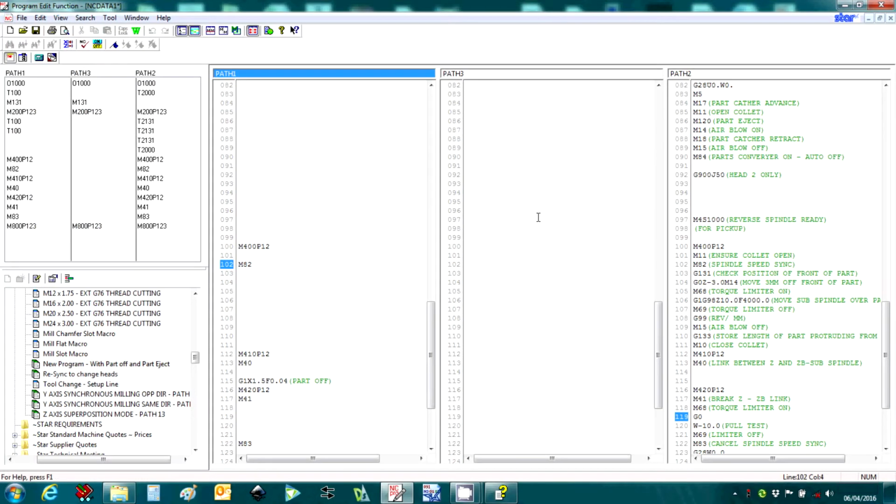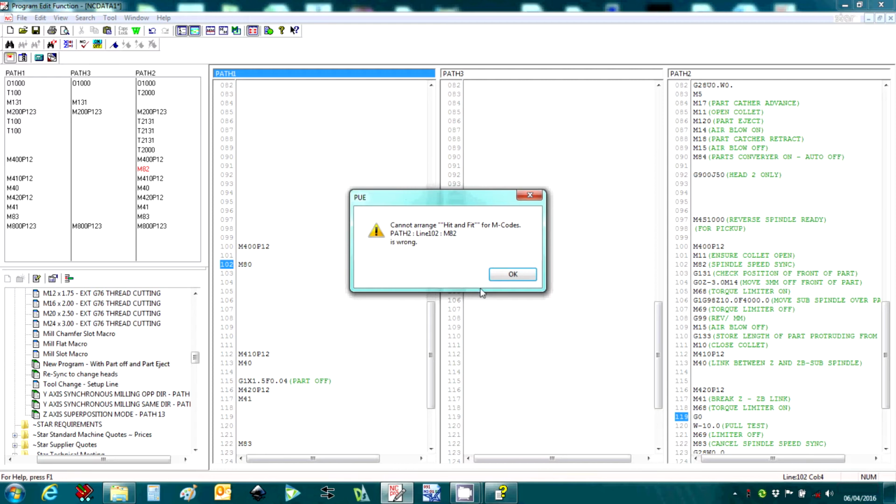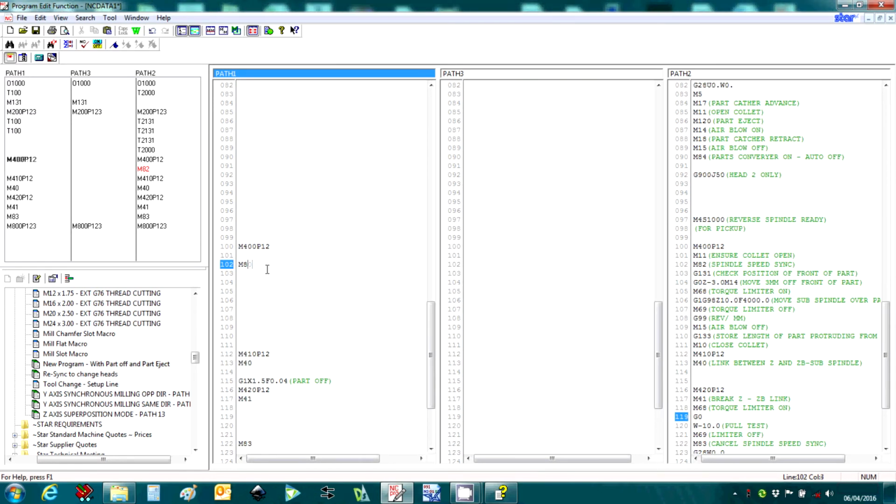Navigating large programs with lots of wait codes is easy using the Hit and Fit button at the top of the screen. This aligns the wait codes across the 3 channels, showing exactly when each section of code will be executed in relation to the other paths. Again, if there is an error in the code, the Hit and Fit function will display said error and allow the programmer to correct accordingly.